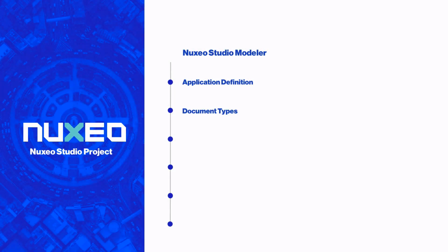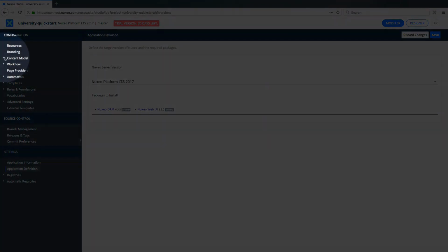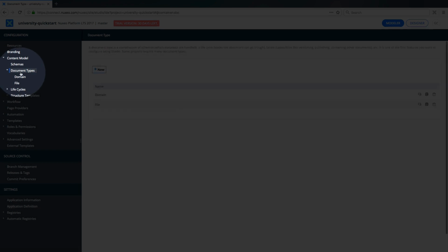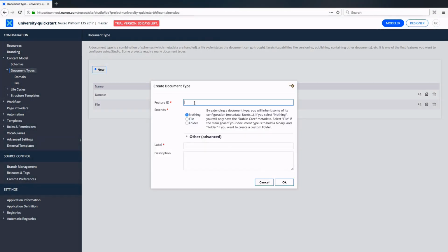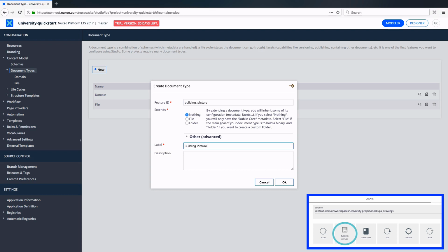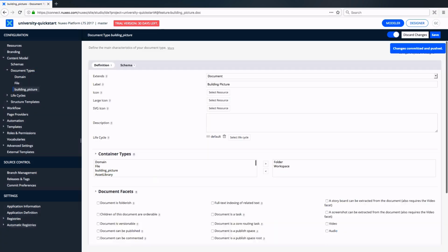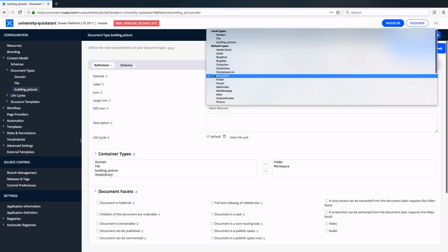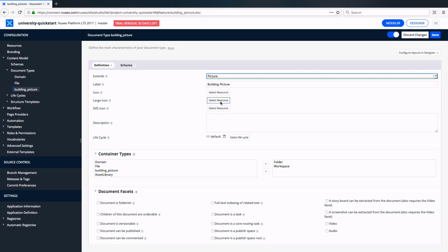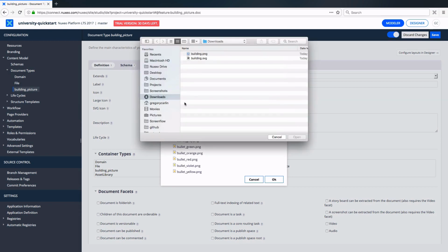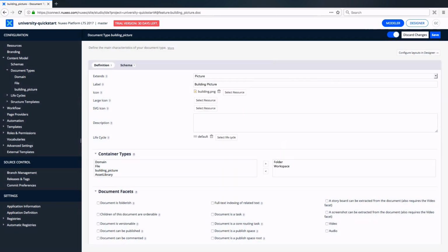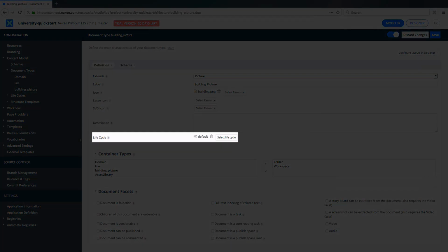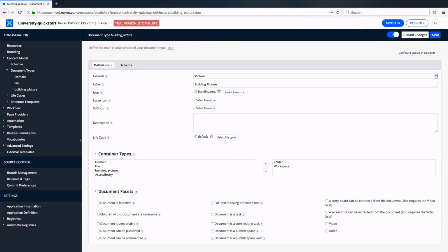Let's create a document type to store building pictures. In Nuxeo Studio Modeler, we create a new entry from Content Model, then Document Types. As a 3D drawing, our building document type should inherit all properties and features from the picture document type already available on the platform. This way, we don't have to create existing properties or generate existing layouts. We upload the document icons, but we won't modify the rest of the definition panel. We'll keep the default document lifecycle, and we'll want our building pictures to be created in the same containers or folder types.